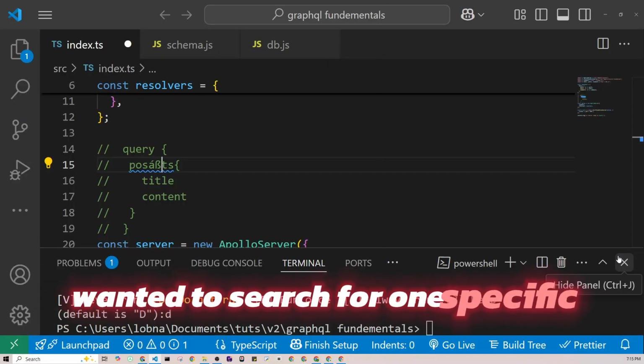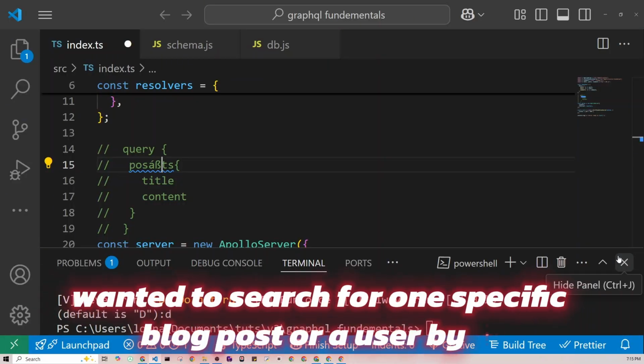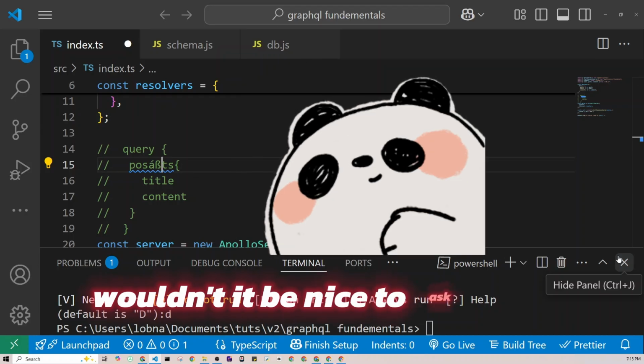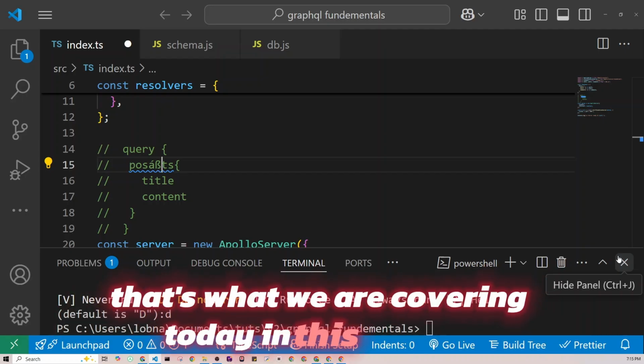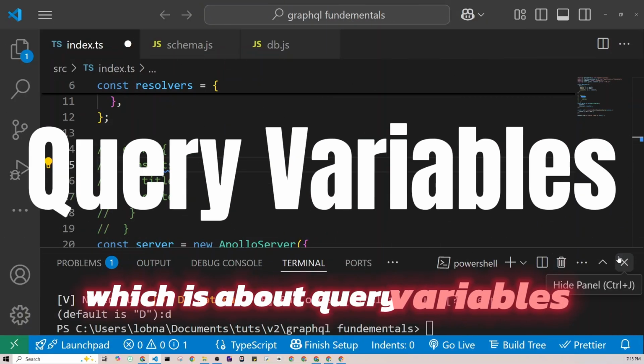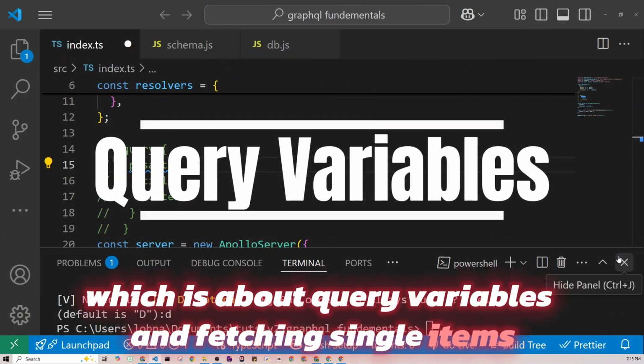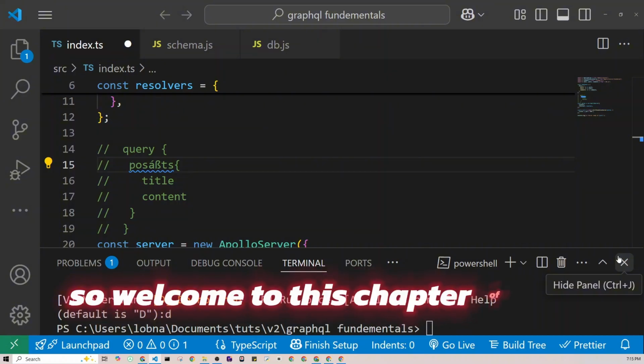Search for one specific blog post or a user by ID, wouldn't it be nice to ask your GraphQL API, hey, give me just one post and get exactly that? That's what we are covering today in this chapter, which is about query variables and fetching single items. So, welcome to this chapter of this crash course.